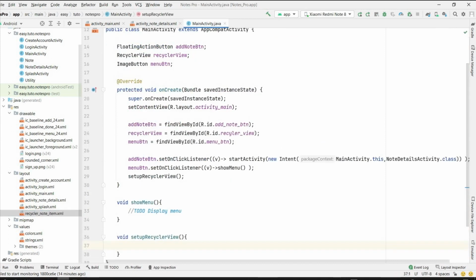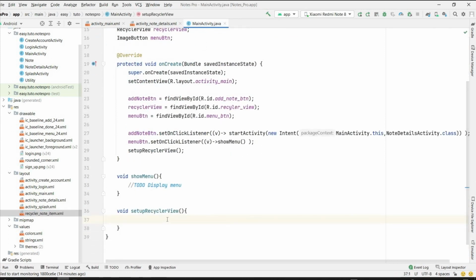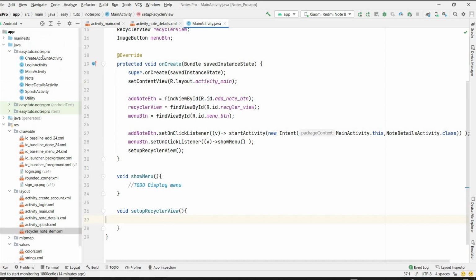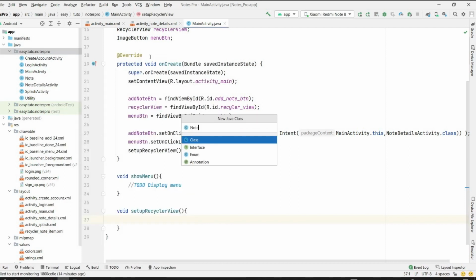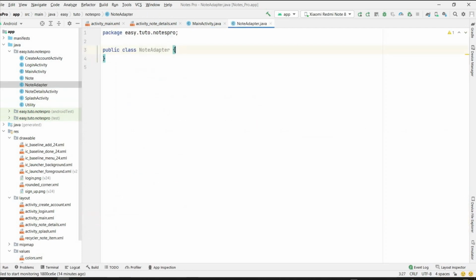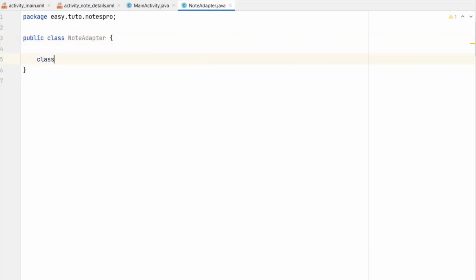Let's close this. Now after creating the view, we have to create the adapter. So for recycler view, we need one view and one adapter. So let's create an adapter class, new. We will give it note adapter. In this class we need one more class, that will be note view holder. We need a note view holder which will hold the view for this recycler note item. So it will be inherited from recycler view dot view holder.